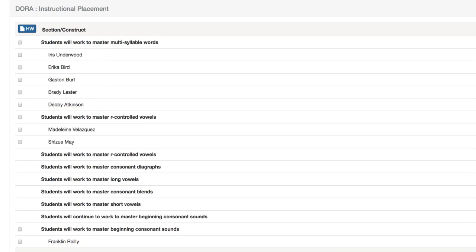This is interesting. Notice these check boxes here. This is how I can create my flexible groups on a daily basis. I can actually check these 2 students, click the homework button, and I can make it an assignment for the student. Or I can go ahead and click over here, and all of these students are selected again. I can make a custom homework assignment for just those students. This is really helpful if you need to do scaffolding.